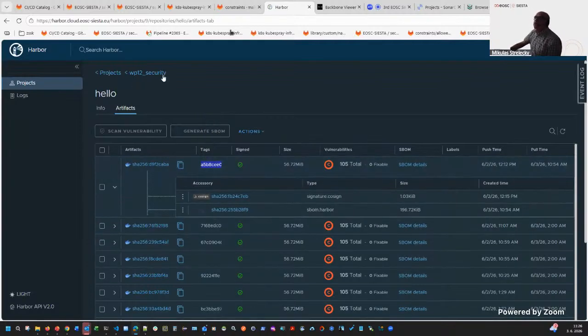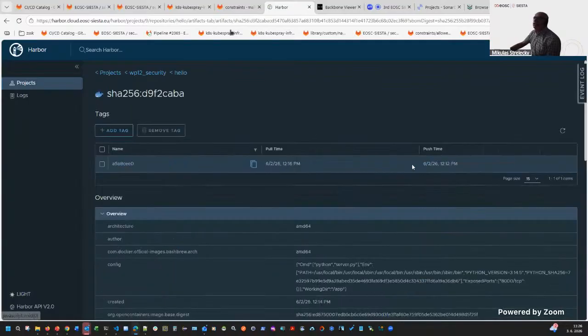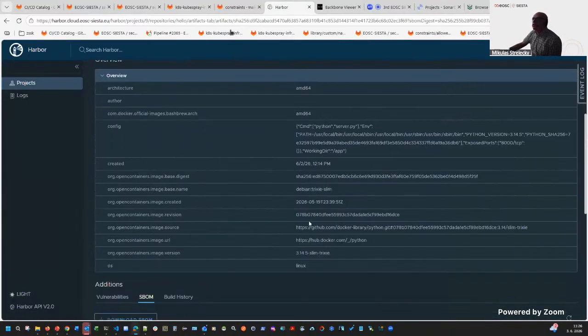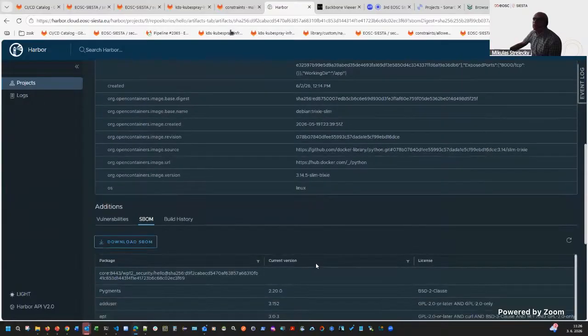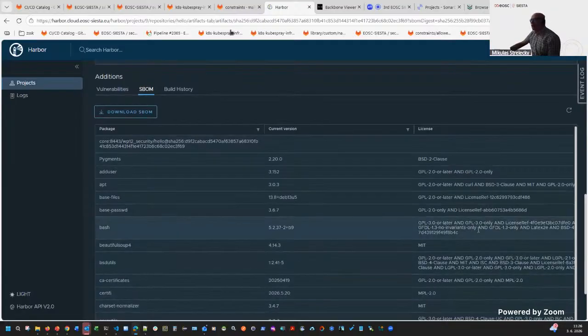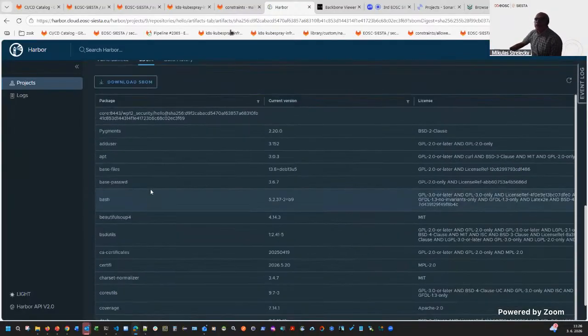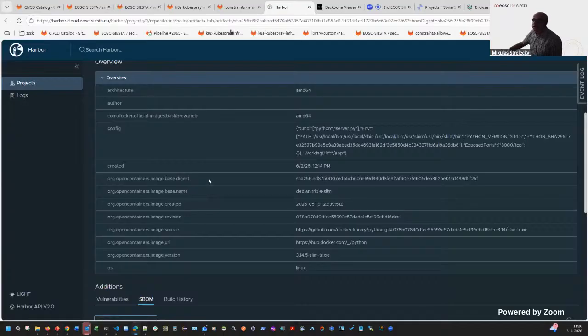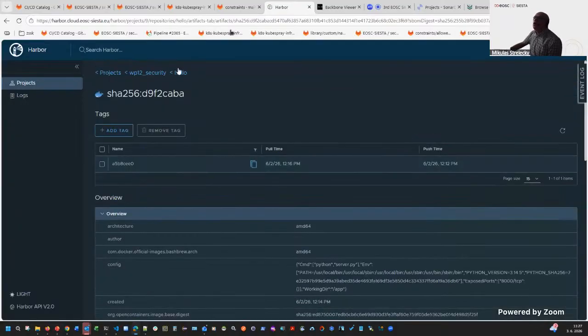So, and then of course there is an SBOM, with details for the image, so you can see the architecture of how the image was built, what the packages are used in the current versions, and the licenses which are alongside the components which you are using. So this is also very important.